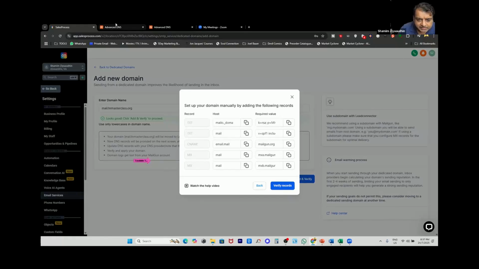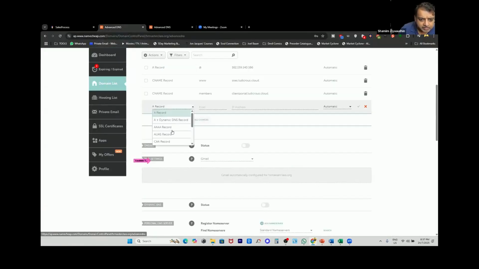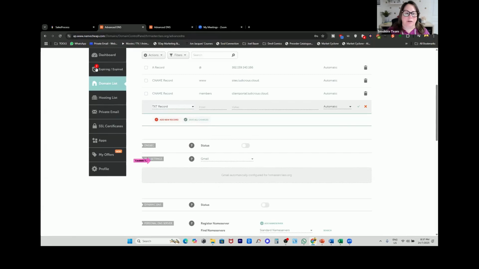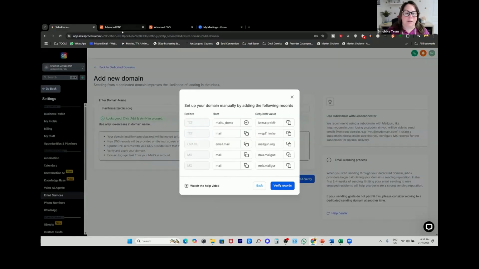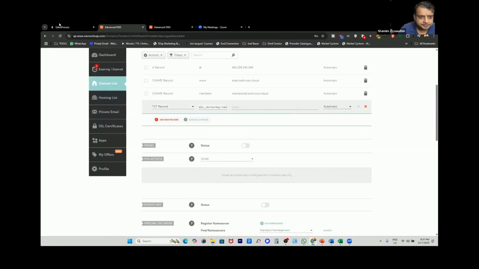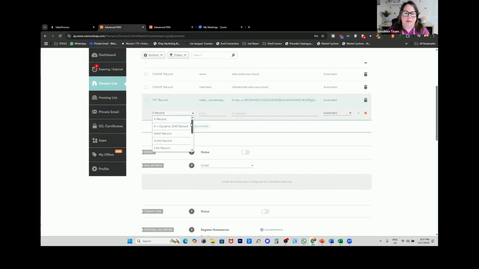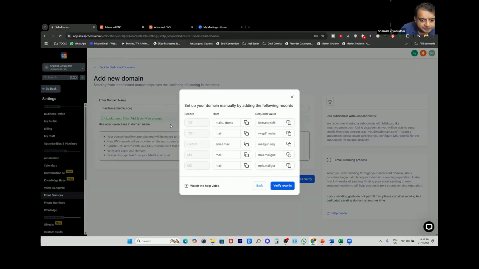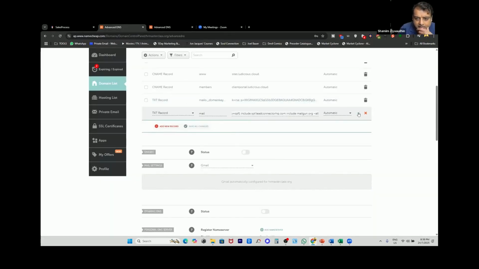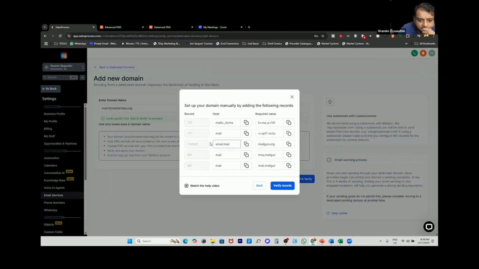And the text. So I'll just go here, and then I put text. Yep, text record. First one. Next one is text again. Text record again. Some mail, yep. And this one's going to be a CNAME record.